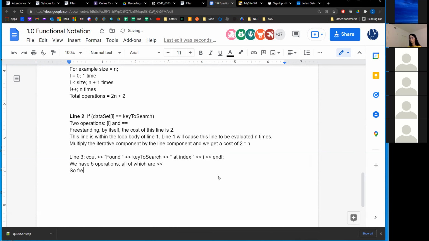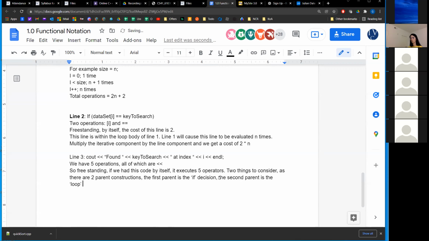Right, so freestanding, we had this code by itself. It executes 5 operators. Now we have 2 things to consider here. There are 2 parent constructs. First parent is the if decision. The second parent is the loop. Right? The loop will cause line 3 to execute as many as size or n times.